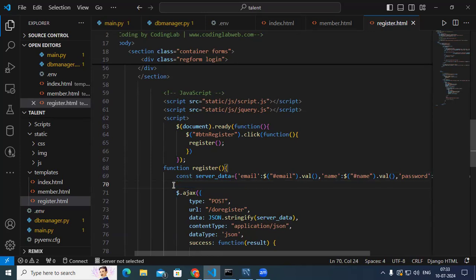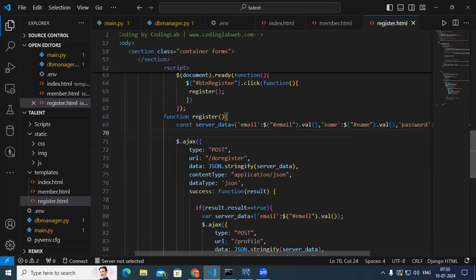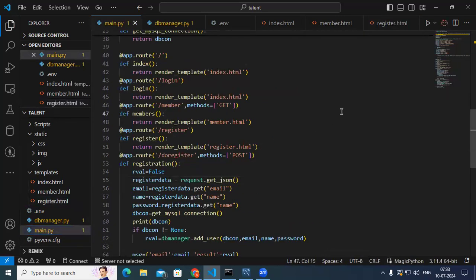So here I am calling the jQuery Ajax method. With the help of that, I am posting data. So where does this data go? It goes to this particular do register, like in the main.py, we have a route called do register. So it comes here. Application route is here, do register, methods equal to post. It can accept only posted data.